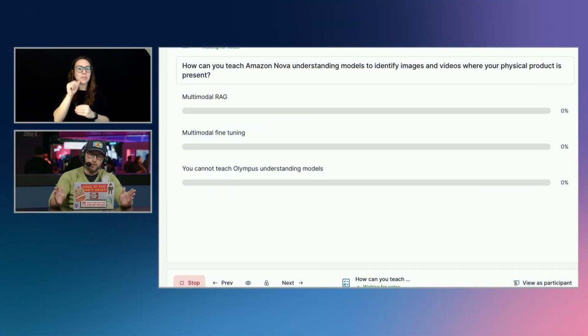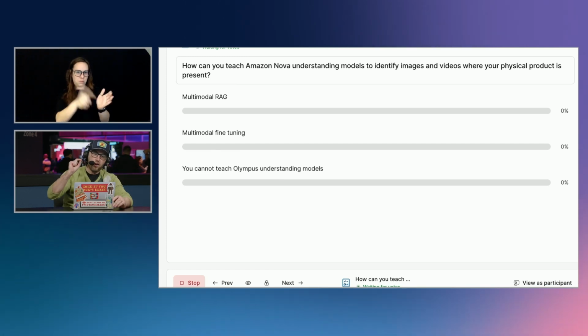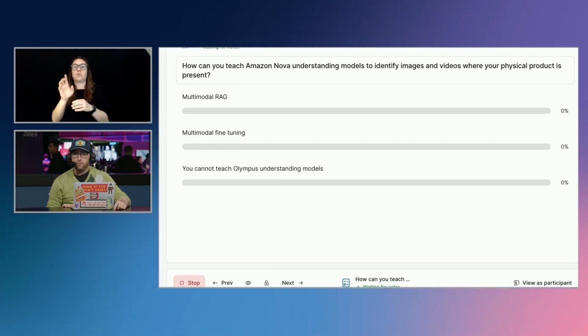Okay, and so we're going to be talking about this multimodal, this is tough for me to say, multimodal understanding with these foundation models. We got a poll question, so I want to drop that in too, since we're starting into that part of the conversation. Our poll question here is, how can you teach Amazon Nova understanding models to identify images and videos where your physical product is present?